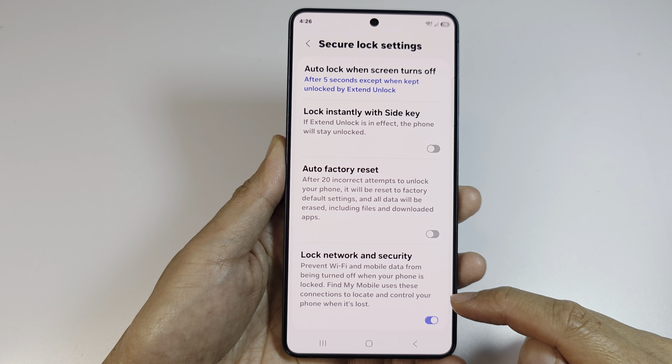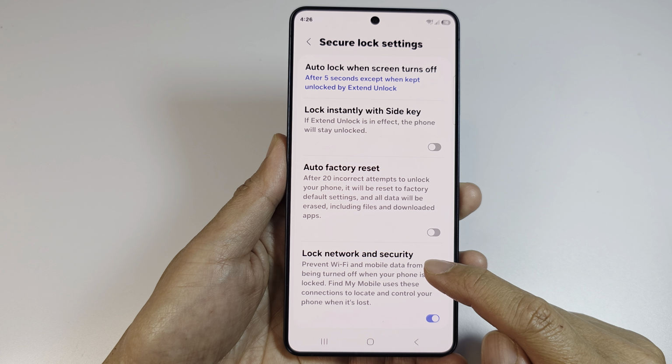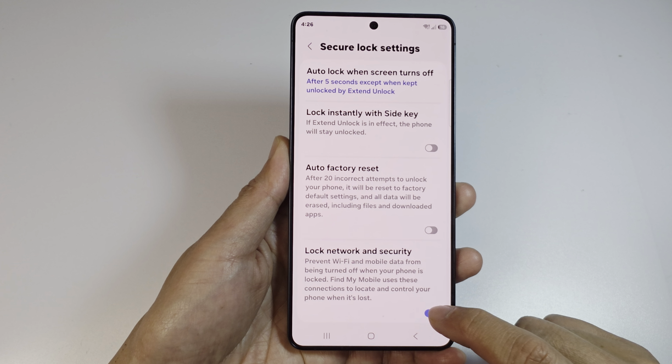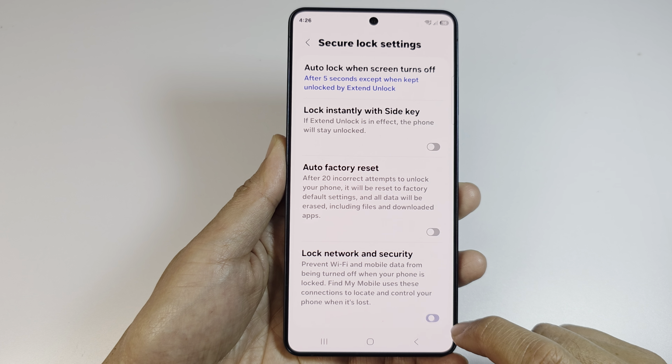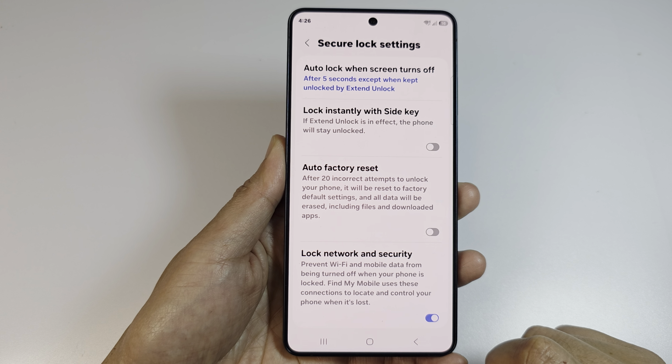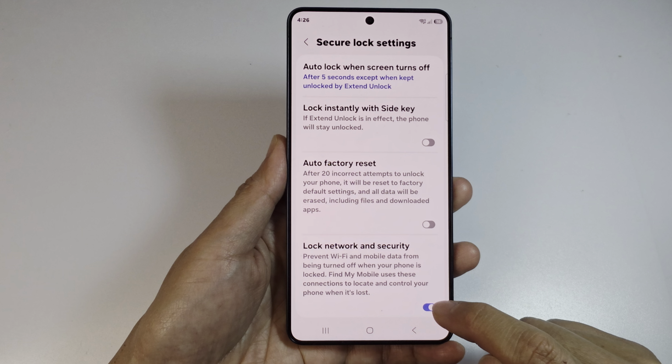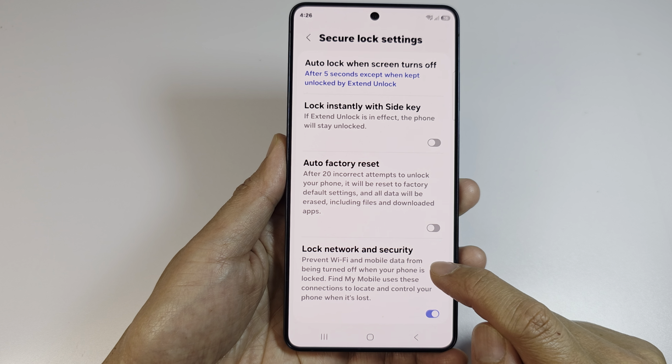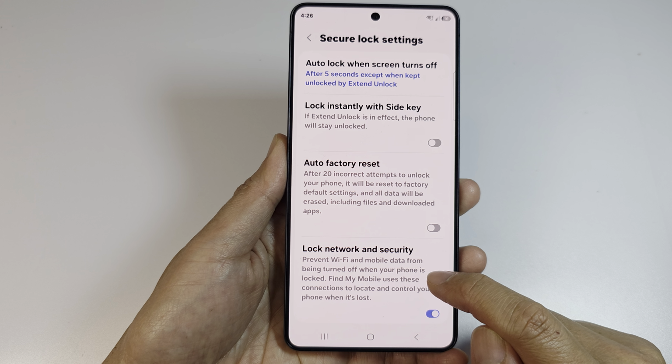Now go down to the last option and tap on lock, network, and security. Tap on the toggle button to turn it off or switch it on. And that's it. Here, if this is turned on, it says prevent Wi-Fi and mobile data from being turned off when your phone is locked.